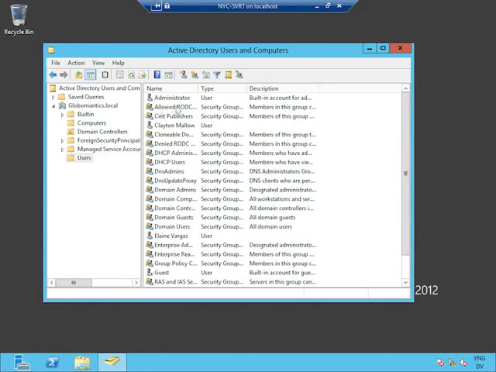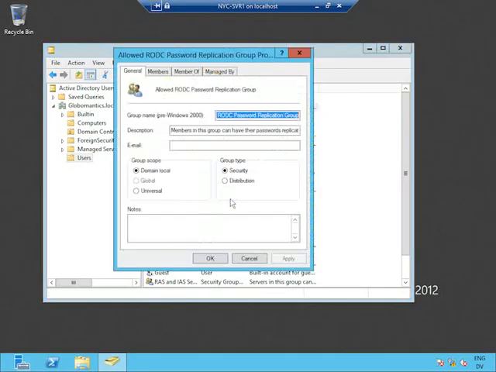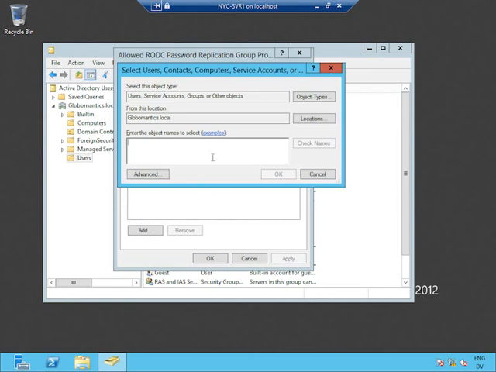So there's my Allowed RODC Password Replication Group. I'm going to pull up its properties and configure its members list. Let's drop in some users. I've got a couple of users who work in that office. Our friend Elaine, of course, is an employee there. She's an administrator's helper. And we've got our friend Clayton Mallow. Clayton is a user there. There's his user account.